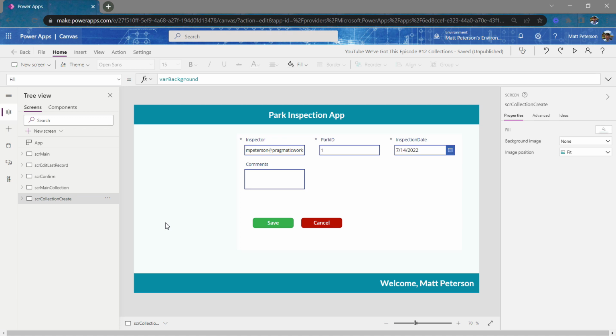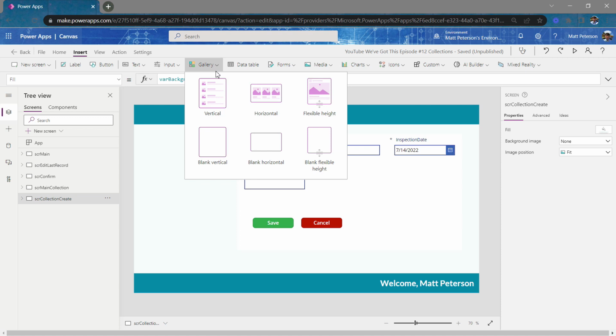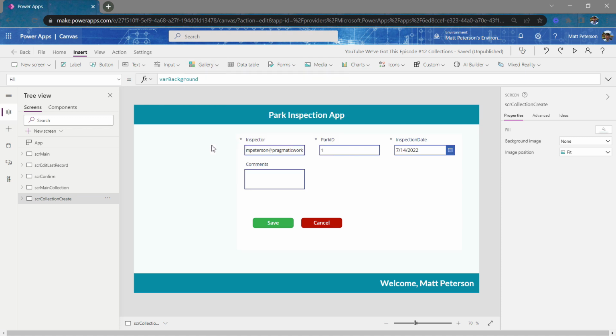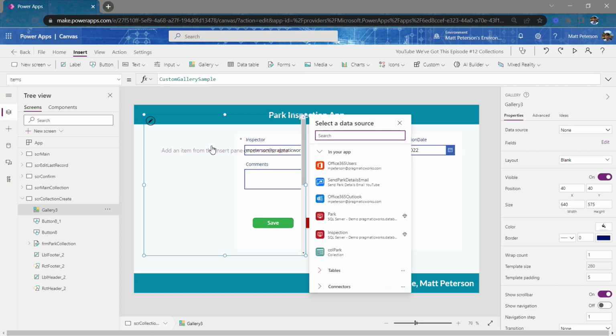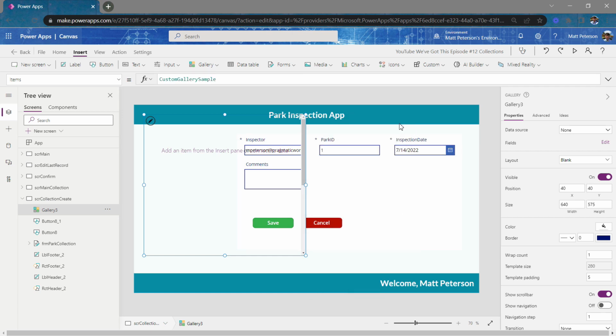To start to test this out and to show you how it works, I'm going to come up here and insert a gallery, and I'm going to do a blank vertical. All right, so I'm going to put in a blank vertical gallery, which means it's not hooked up to any items at the moment, and I'm not going to put any items in the gallery to start with. So I'm going to bring this right on over here. Now, the items currently says custom gallery sample.